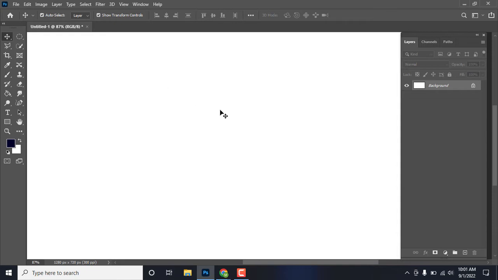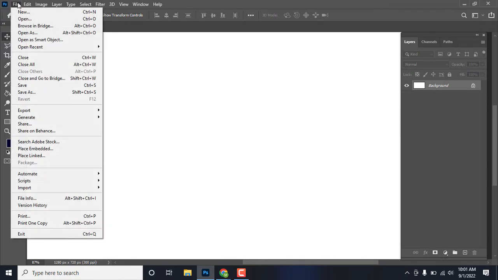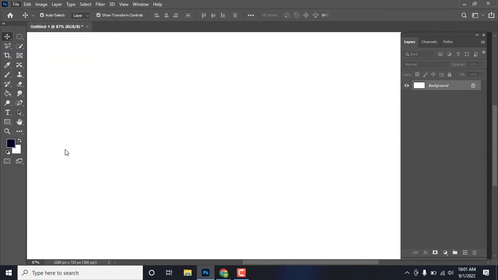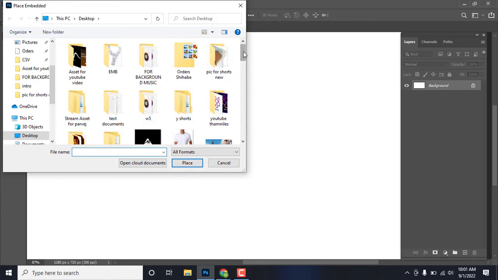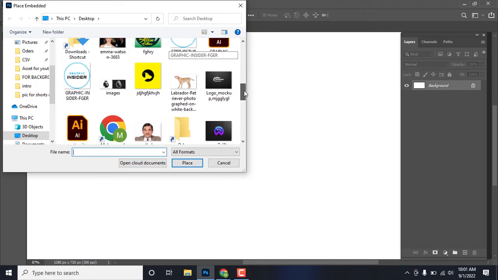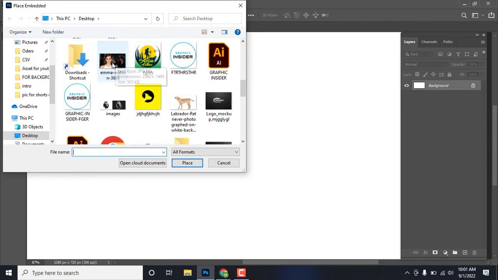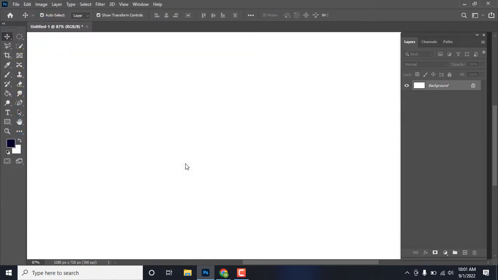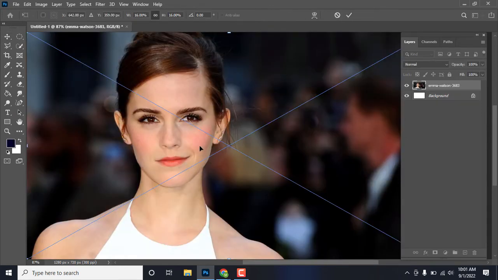Let's start the design. After taking the artboard, at first we have to place a picture. For that, go to File and click on Place Embedded. Then choose a picture. Okay, just choose the version's image and click on Place. Okay, then press Enter.